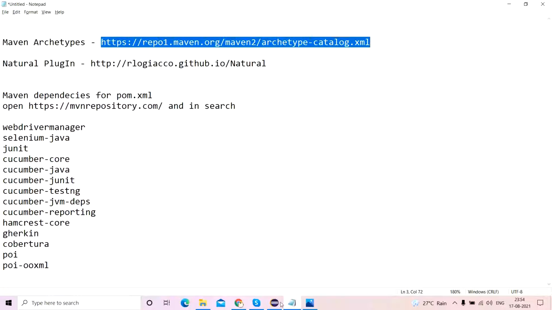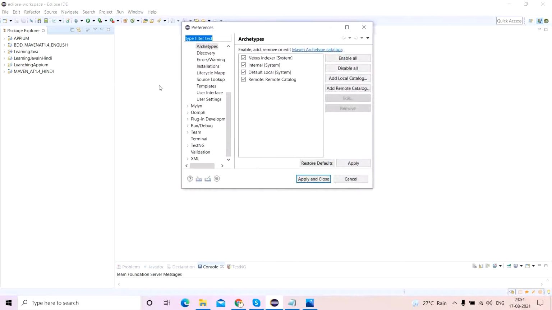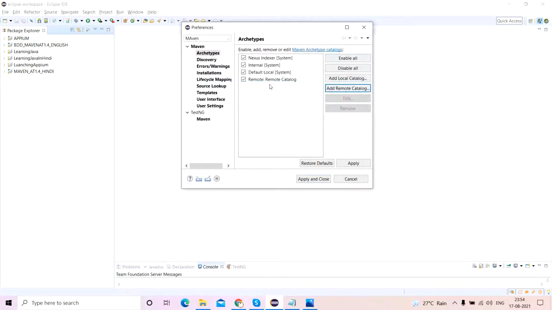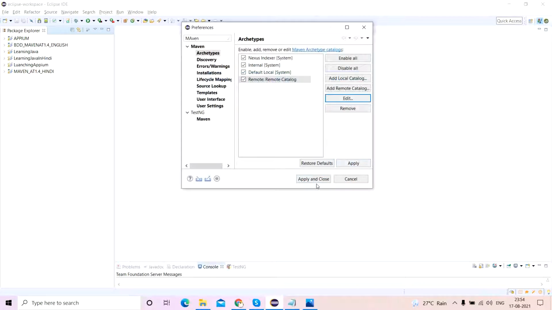Just copy this, open your Eclipse, go to Windows, click on Preferences. Here you type Maven, and then you click on Archetypes. Then click on Add Remote Catalog, and you add this particular file, and here you write Remote Catalog. This is the only thing you need to do. I've already done this, it's here, so I'll just click on Edit to show you. You have to add this Remote Catalog, then click OK, apply and close. That's it, you're done.